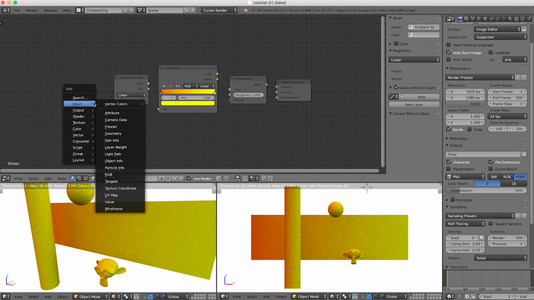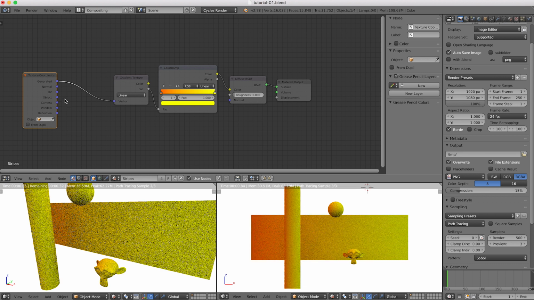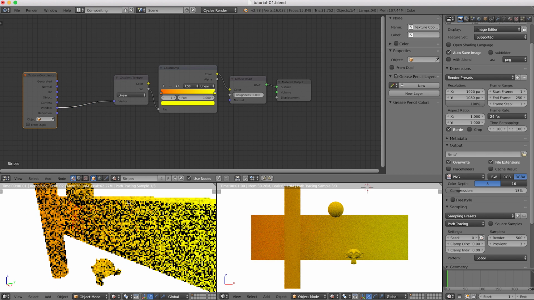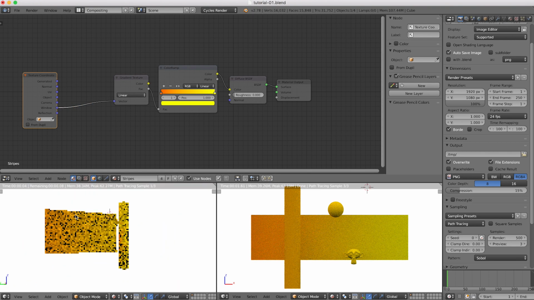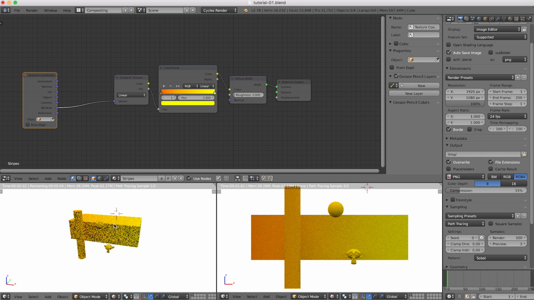And I will do that by going into input, and then I will go into texture coordinate, just like that. And I'm going to use the generated, which won't change anything. Just to show you how this might change, if I go to window, I can make it so that no matter where I'm at my window, the left side is orange and the right side is yellow, which isn't really that helpful for what we're doing. So let's change it back to generated.